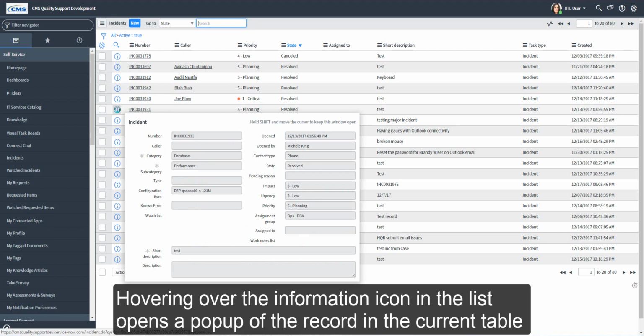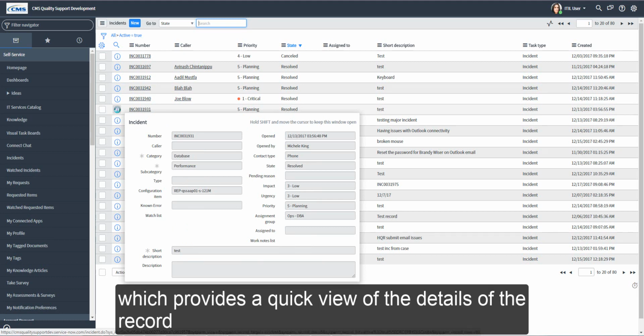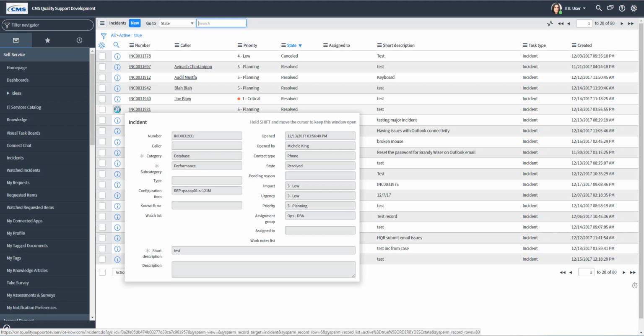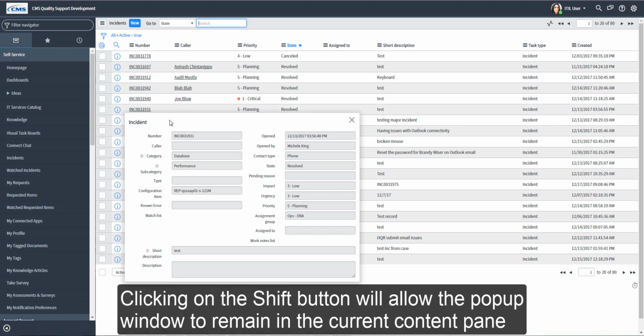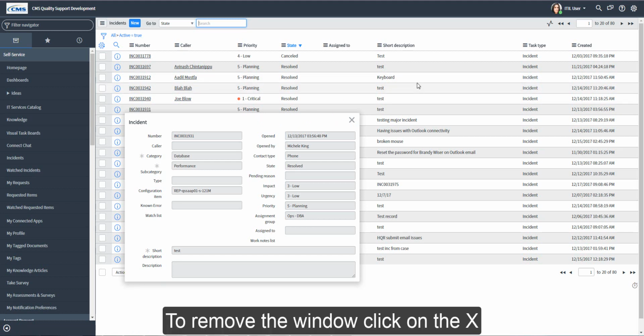Hovering over the information icon in the list opens a pop-up of the record in the current table, which provides a quick view of the details of the record. Clicking on the Shift button will allow the pop-up window to remain in the current content pane. To remove the window, click on the X.